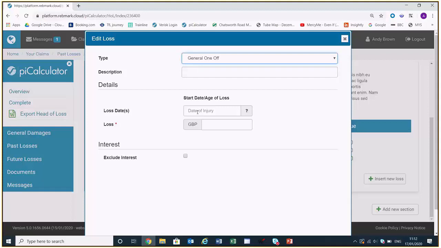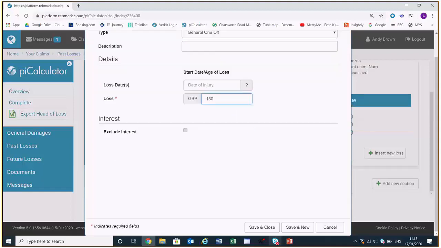Leave the default date of loss as the date of injury if this is correct, or provide the actual date of loss. Enter a loss, in this case £150, and then save and close.